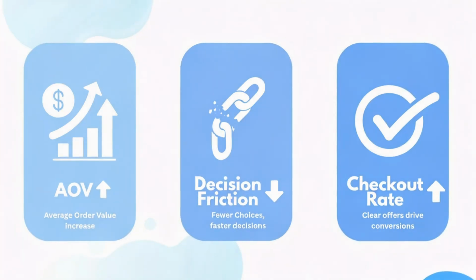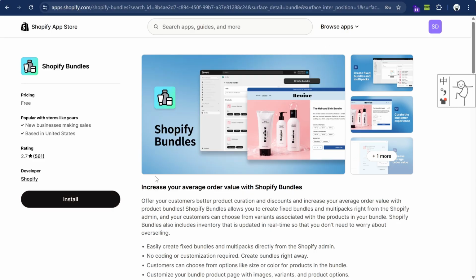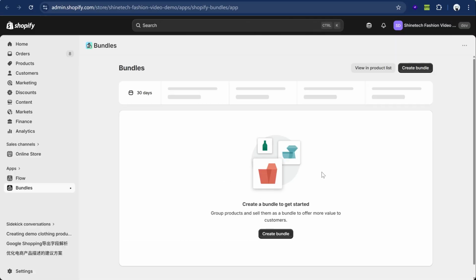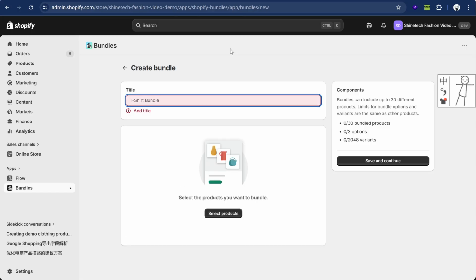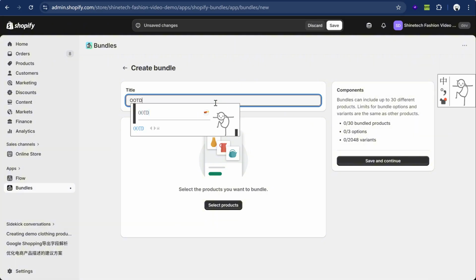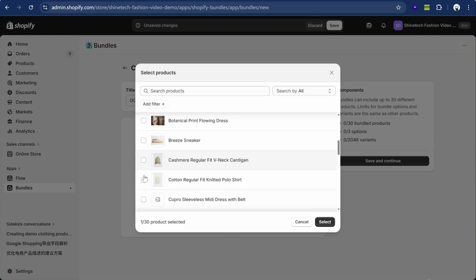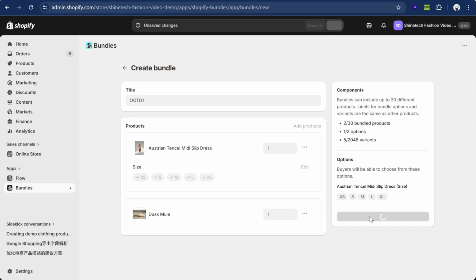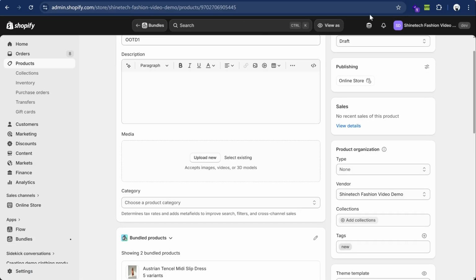Now let's get into the actual setup, because this is where most videos stop, but this is what you really need. First, go to your Shopify admin and install the Shopify Bundles app. Once it's installed, click into the app and create a new bundle. What this does is actually create a new product in your store, but that product is made up of multiple items. So, for example, you can add 2 or 3 products into one bundle and sell them as a single offer.